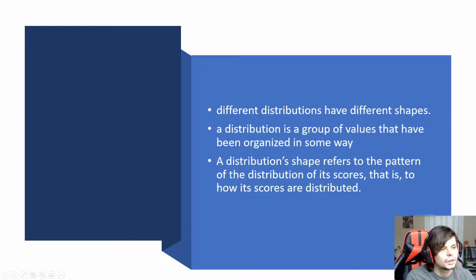Different distributions have different shapes. And what is a distribution exactly? Well, a distribution is how your data is spread out. So let's say, I'm going to get my handy dandy pen out here. Let's say that you have a data set. Let's say we have people. We're talking about people. Okay? People.